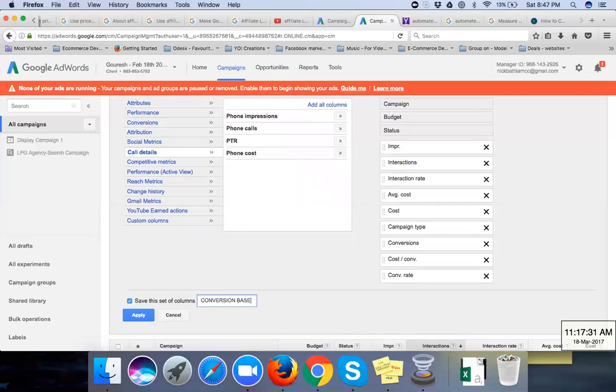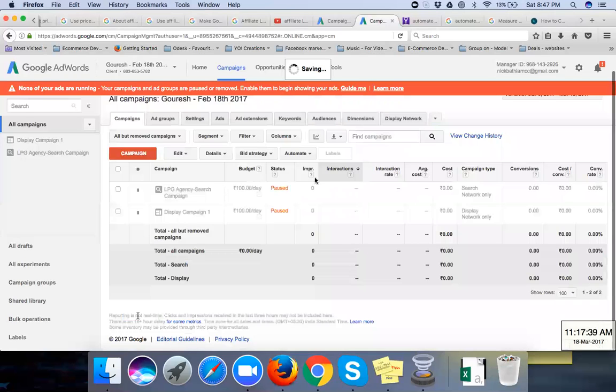So a column which shows me conversion values also, how many conversions have happened. That will come when I go ahead and choose this. So as you can see, these are the metrics which I've added over here, right? I added the campaign type in front of you, search network, display network, and it's showing me conversions, how many happened, cost per conversion, and conversion rate.